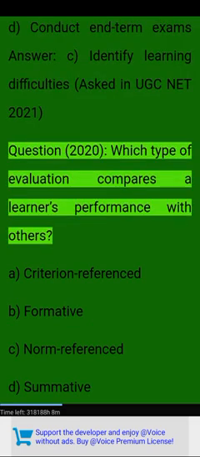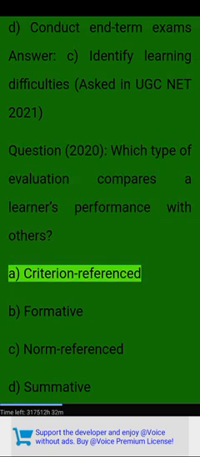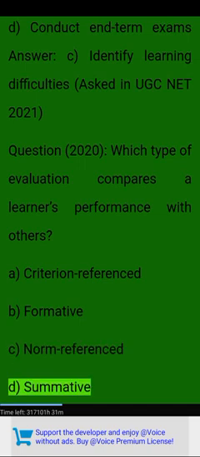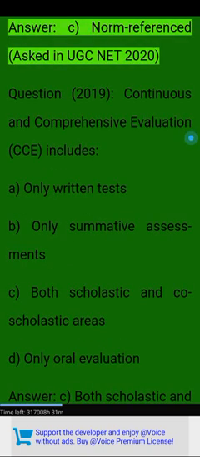Question 2020. Which type of evaluation compares a learner's performance with others? A. Criterion referenced. B. Formative. C. Norm referenced. D. Summative. Answer: C. Norm referenced, asked in UGC NET 2020.